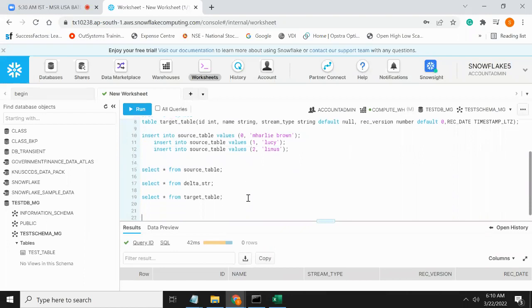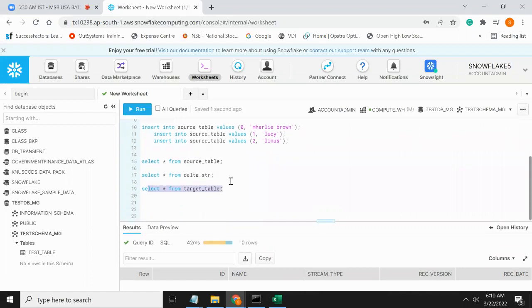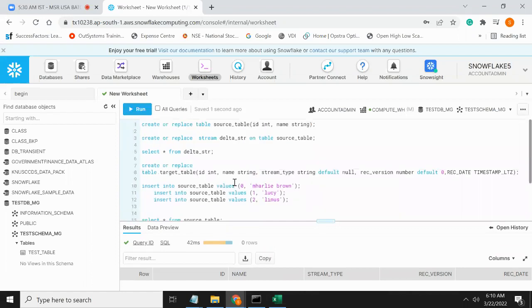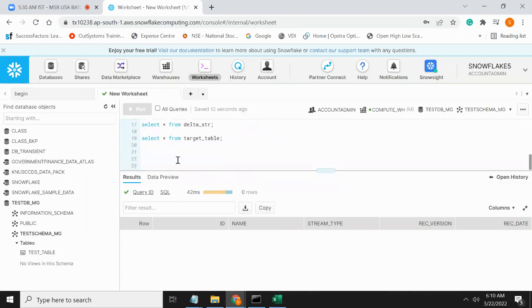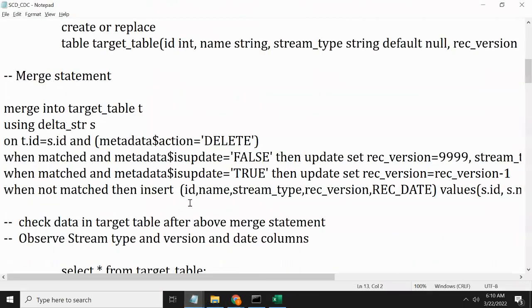Now if you want to insert this data into this table, we have to consume from the stream. At the same time, we need to identify whether a record is a new record or an updated record. Based on that, we have to update the recent versions. For that, now observe the logic.